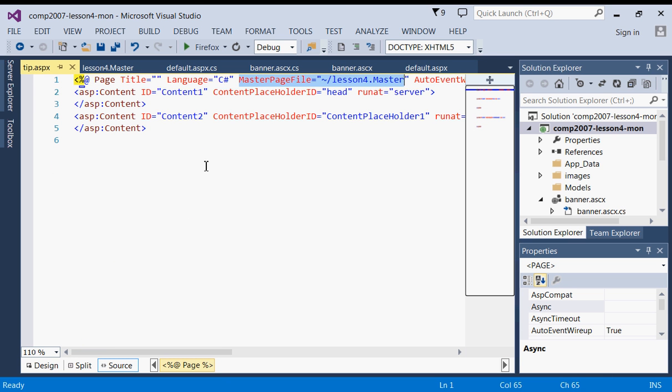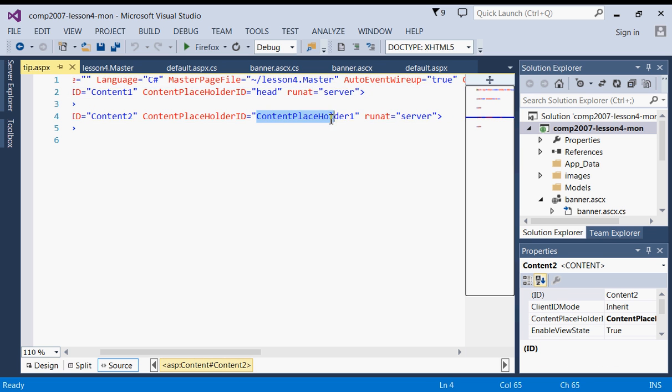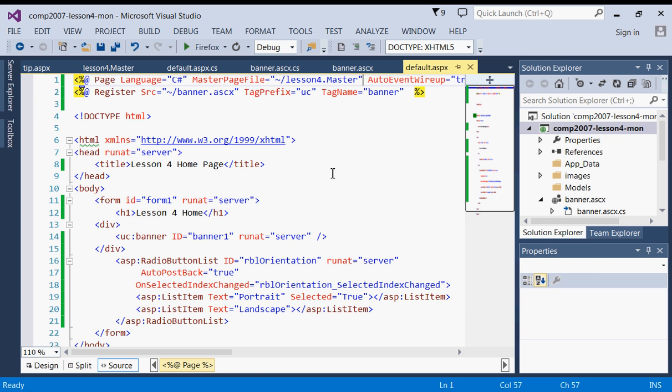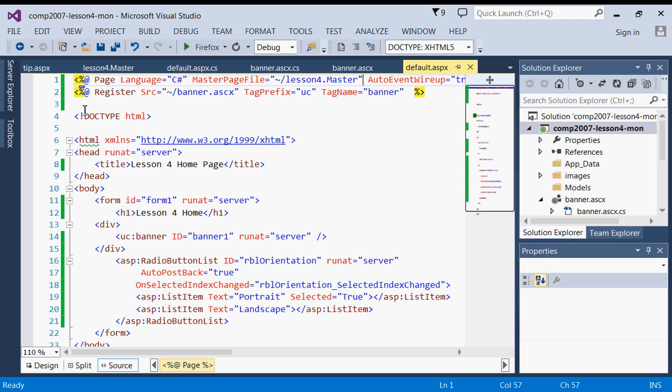So notice on tip, we've got the header content and we have the main content placeholder. So any HTML we want has to go inside of one of those or inside of any other ASP content block we want to add. So on our default page, we're going to take out, starting at our doc type, all the way down to here.